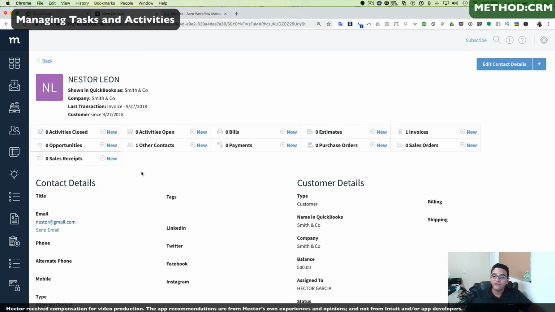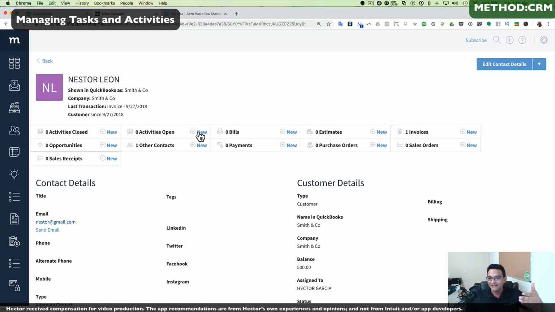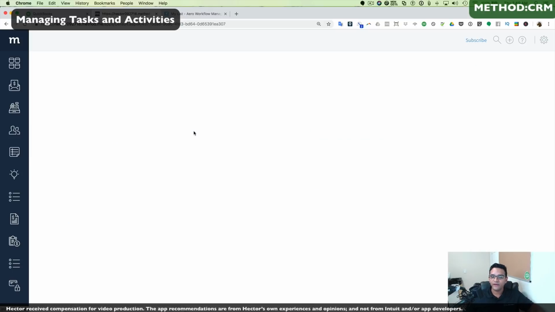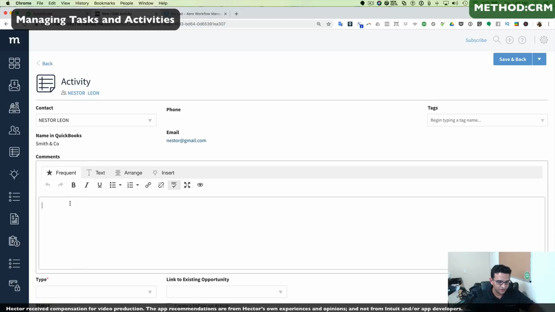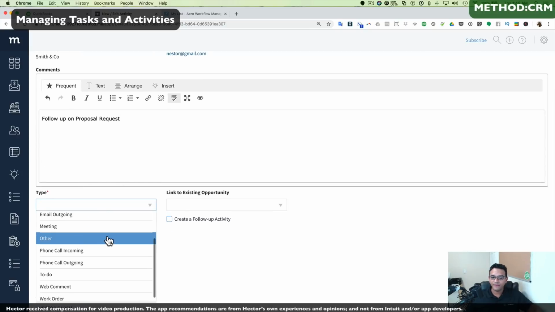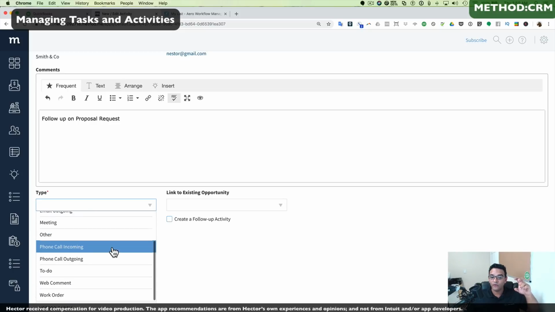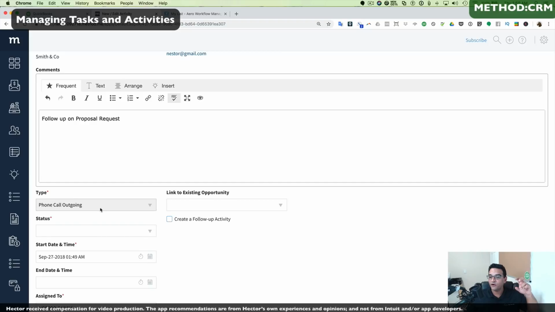Now you can also create activities, which is really one of the really important pieces about it, is to create tasks, right? So I'm going to click on New and create a new activity, and I'm going to add a description. So I'm going to say follow up on proposal request, right? So that's actually a great thing to do, is to start documenting the communication with the customer, especially if they are asking you to create proposals and that sort of thing. Under type, we're going to select the type, and there's a predetermined amount of activity types. You can actually create your own if you want to. I'm just going to call this one a phone call outgoing.